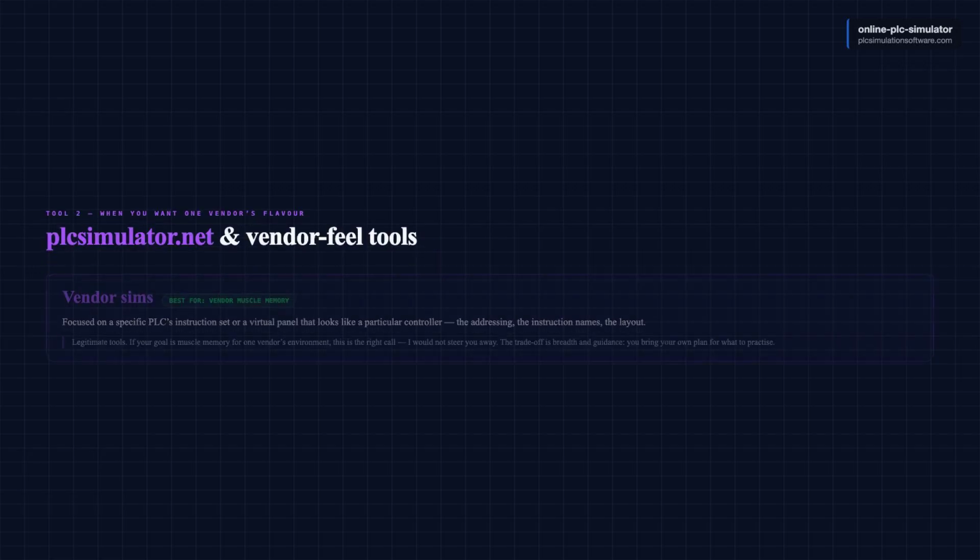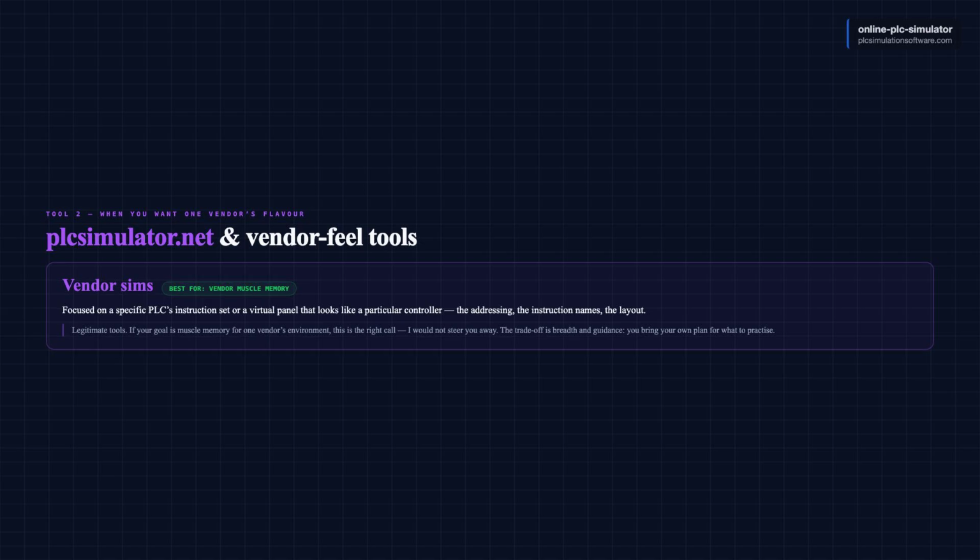Next, tools like plcsimulator.net and similar simulators. These tend to focus on simulating a specific PLC's instruction set, or a virtual panel that looks like a particular controller. They're useful when what you want is something close to a specific vendor's feel. The addressing, the instruction names, the panel layout. Again, legitimate tools. If your goal is to build muscle memory for one specific vendor's environment, a vendor-targeted simulator is the right call. I would not steer you away from it. The trade-off is usually breadth and guidance. You get the vendor flavor, but you bring your own plan for what to practice.